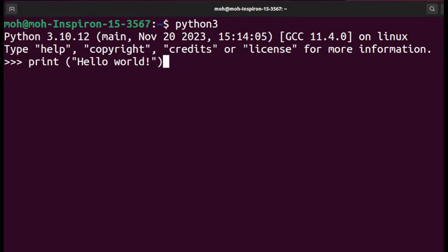Here we are using a Python built-in function called print. It is called a built-in function because it is part of Python's standard library. If you remember, in the last video I explained that when you install Python, you are not only installing the Python interpreter but also the standard library. The standard library has some built-in functions ready to use, and print is one of these functions.